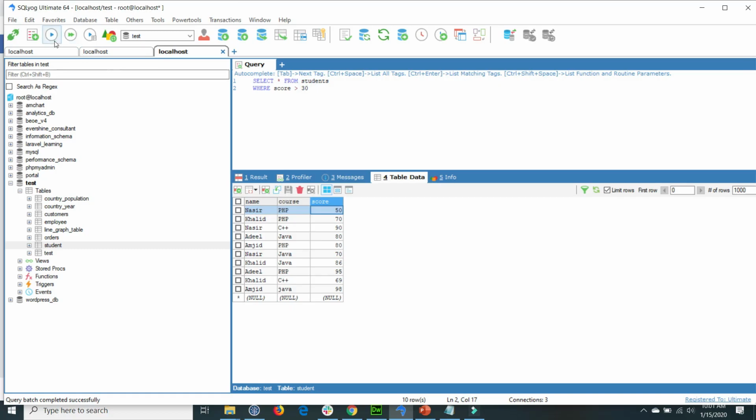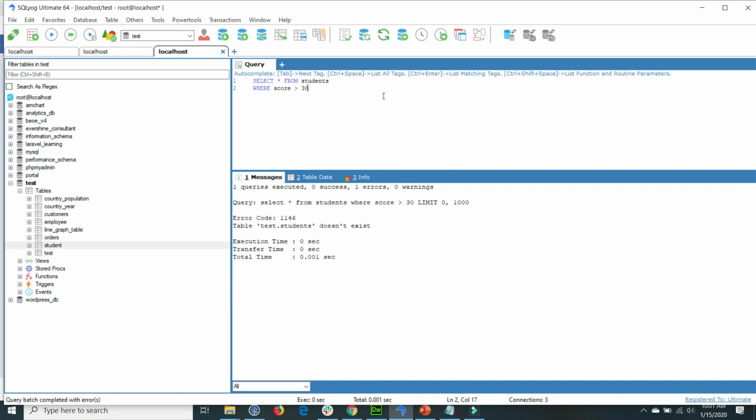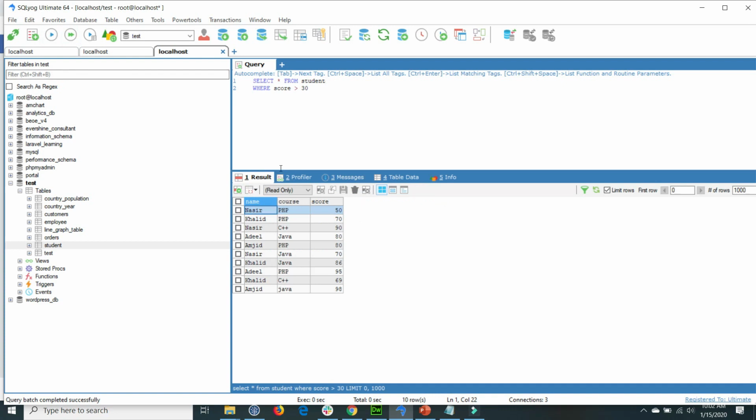So when I execute this query, there is a problem. The name of the table is incorrect. This is student, not students. I execute this query again, and you see that all the student names are shown who got more than 30 marks. So this is the WHERE condition's scope. WHERE filters the data at the row level. For example, I change this query a little bit.